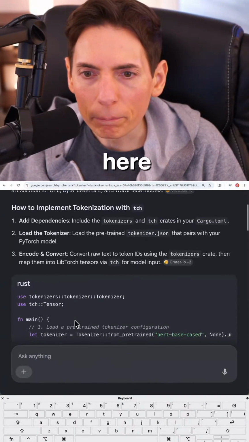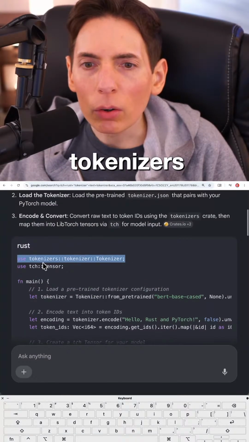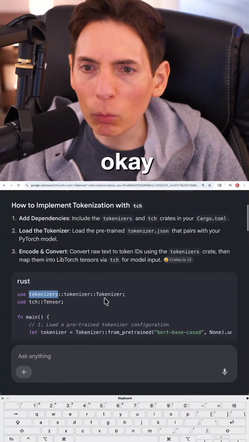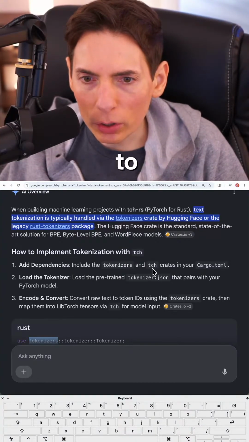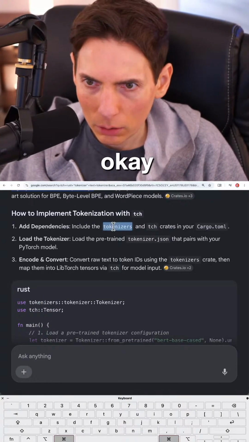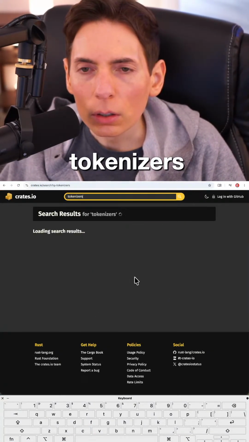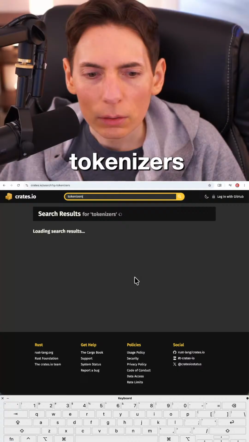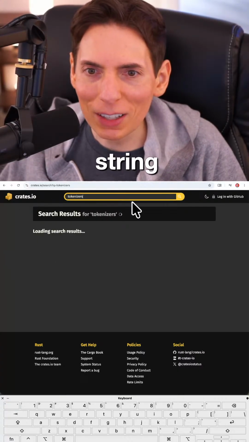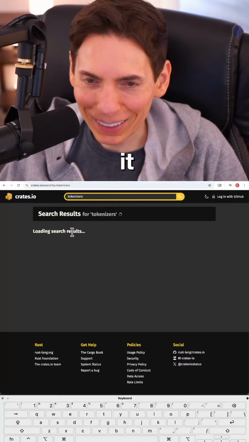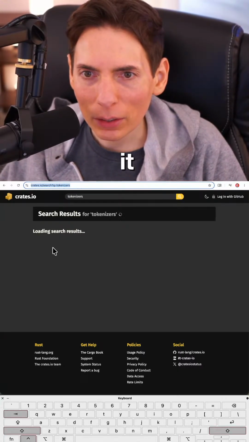Okay, where are we at here? All right, a whole bunch of tokenizers. Is there like a crate for this? Add dependencies includes tokenizers. Okay. Crates.io tokenizers. Come on, crates.io. It's a simple string lookup. You can do it. Is there not a tokenizers?